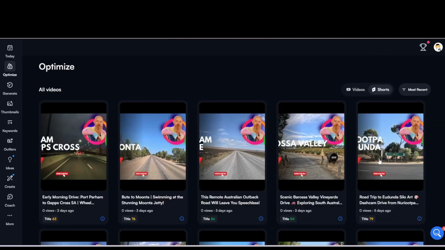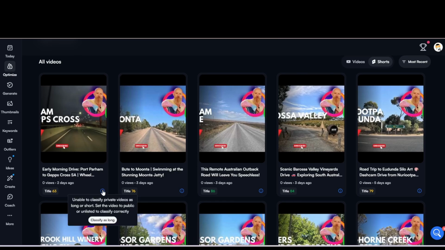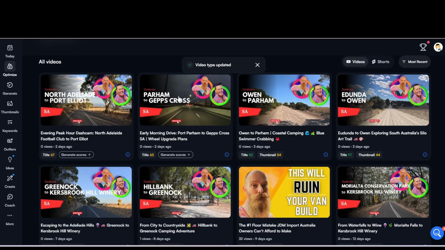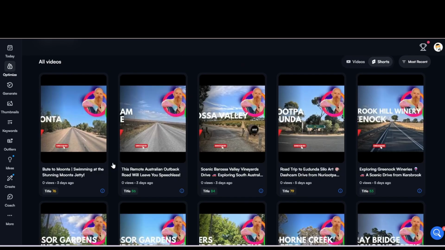So the easiest way to be able to do this, and sometimes these can be incorrectly categorized if they're scheduled in the future or private or unlisted videos, mouse over the information icon, click on classify as long, and then if we go back to the videos here, you'll see that they move over into the long area.